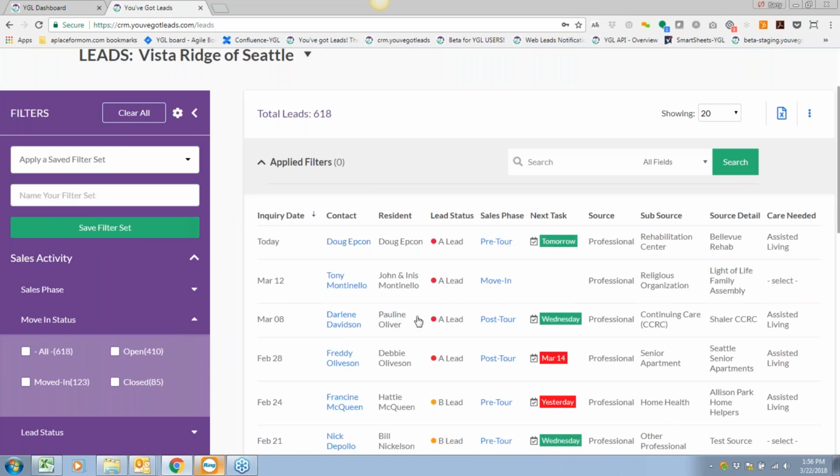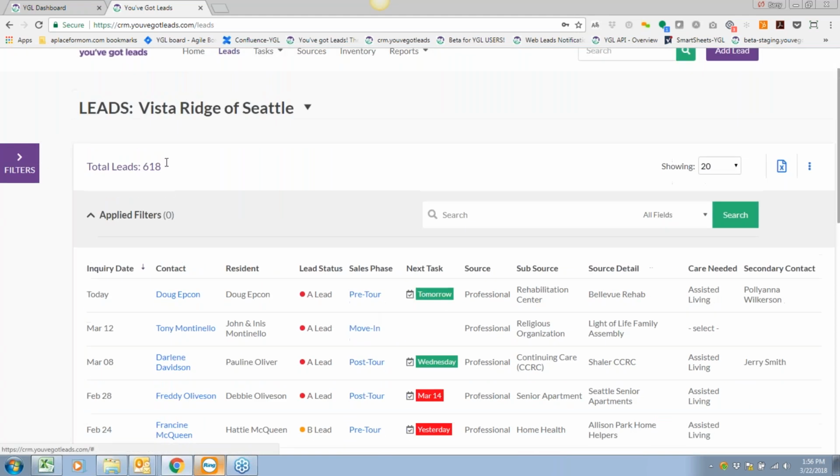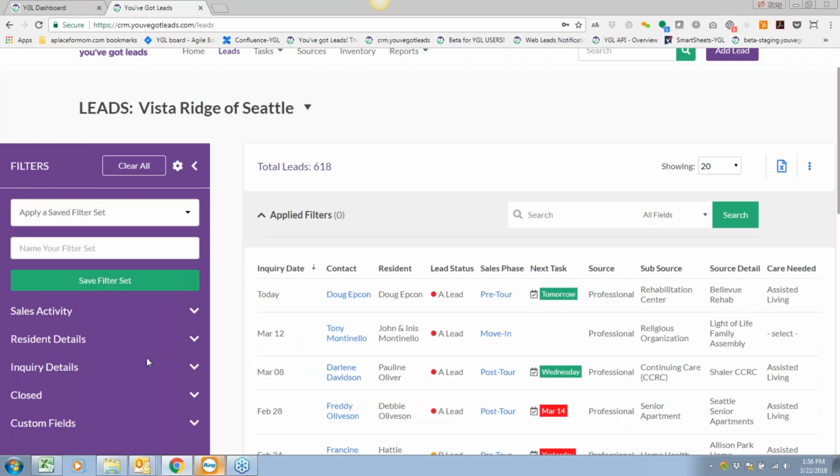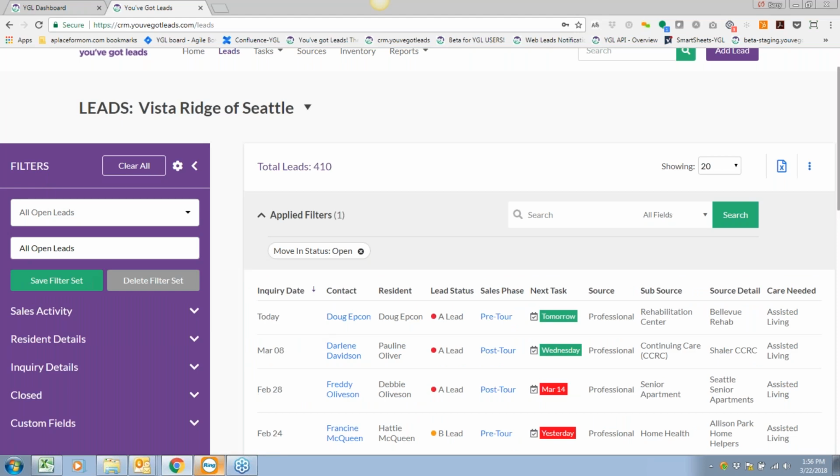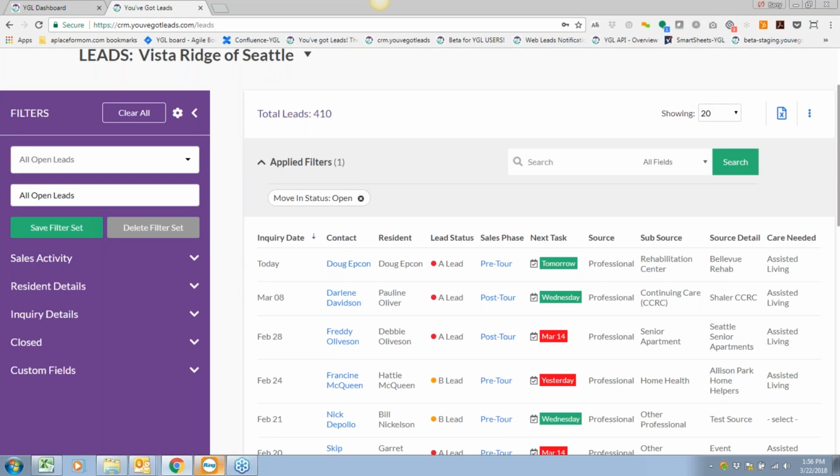Let's say we've cleared all. I'm here now. I have 618 records, but I know I want to exclude the moved in and closed ones, and I don't want to have to go click multiple times. All I want to do is apply a Save Filter Set. There it is. See that? It's in the drop down now. Boom. So that's a simple example.